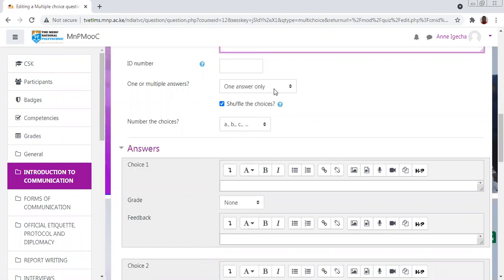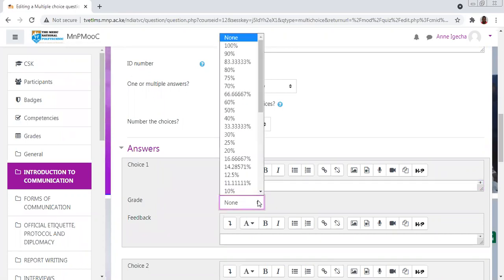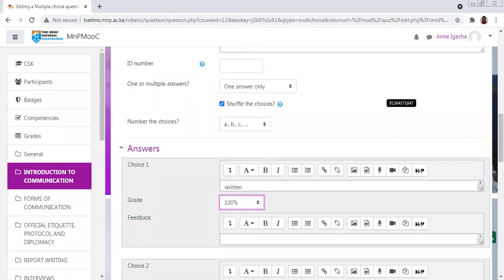So we have only one answer only. Then you can shuffle the choices as the student tries. So what are our answers? The first answer will be written. Grade for the written, we can say if it is the correct answer, we give it the grade 100%. Then under feedback, we say it is the correct answer.